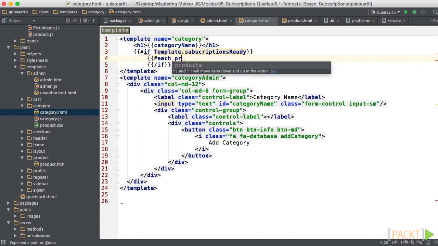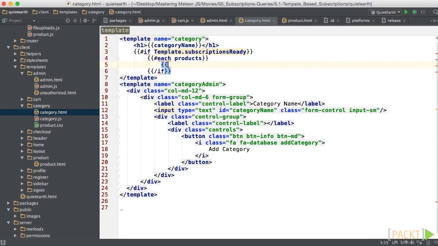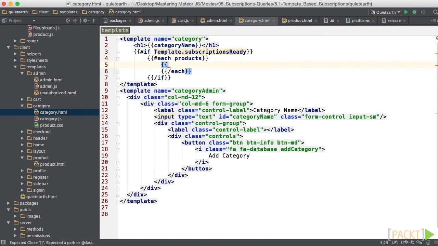So we'll do an each on the products, and then within those open and close tags, we're going to go and put a product template callout. So the template that we made for product will now display here for every product that it finds.